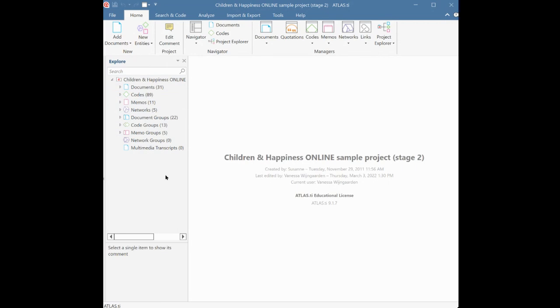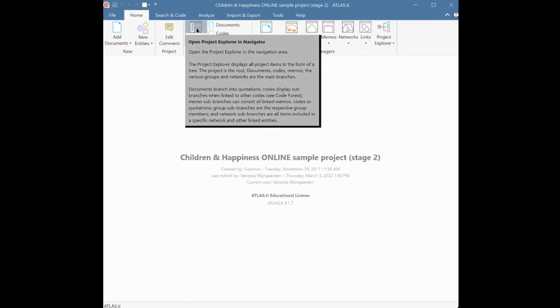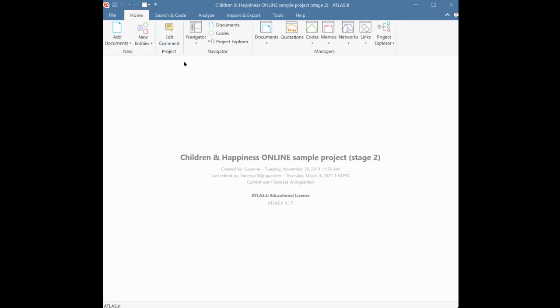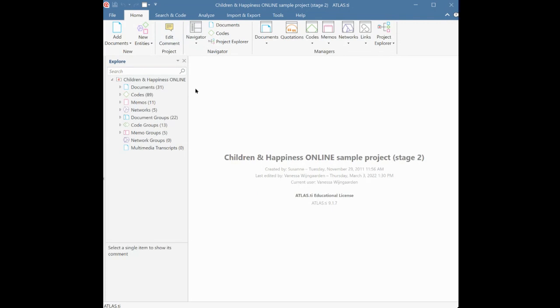Now, in case you have a small screen, sometimes it makes sense to take the navigator out so that you have more space for your document. You can click the little X and click it away. If you want it back again, from the Home tab, you have a button Navigator, and when you click on that, it will pop back up. So you can close it with the little X here, and when you need it again, from the Home tab, click on Navigator and it will show up again.